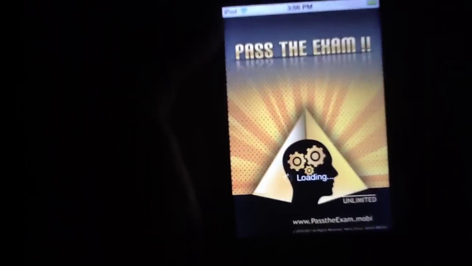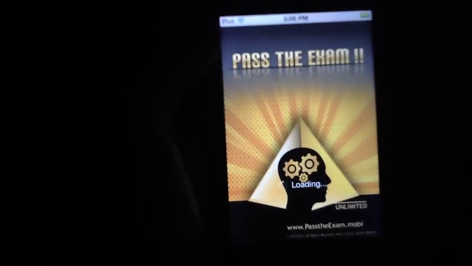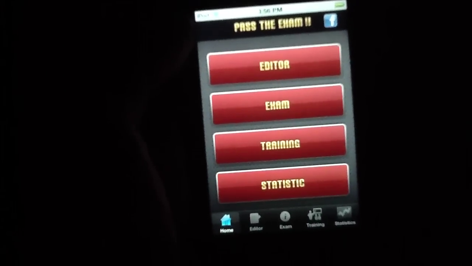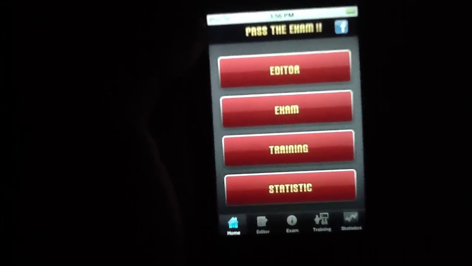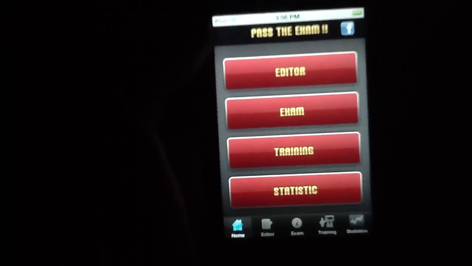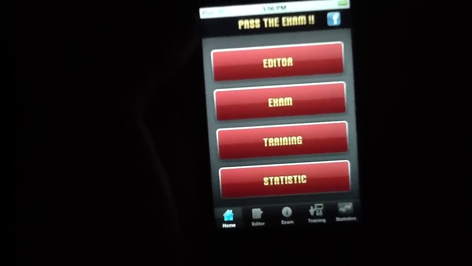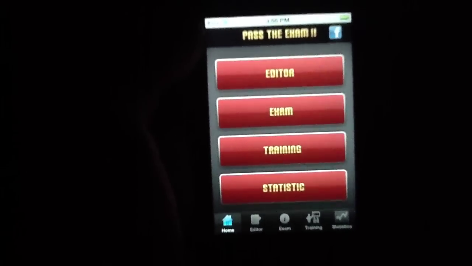The first time that you load Pass the Exam, which is by the developer of the same name, by the way, in case you were wondering, you are going to have to sign up for an account, which is something that we have already done. The beauty of this is that you can use the same account on both the mobile editions of this application, so that means iPhone and Android, but you can also log into the desktop application.